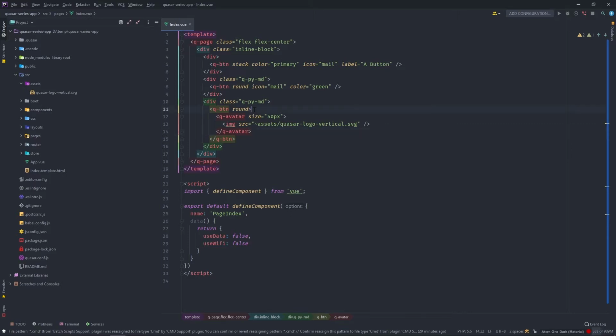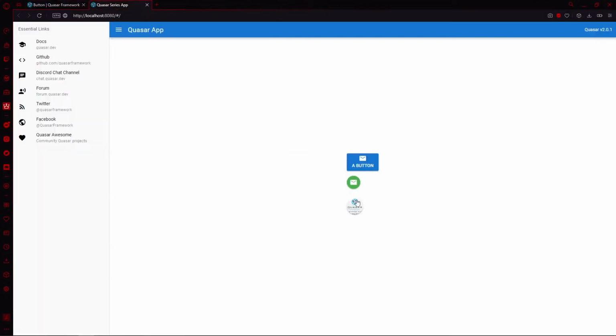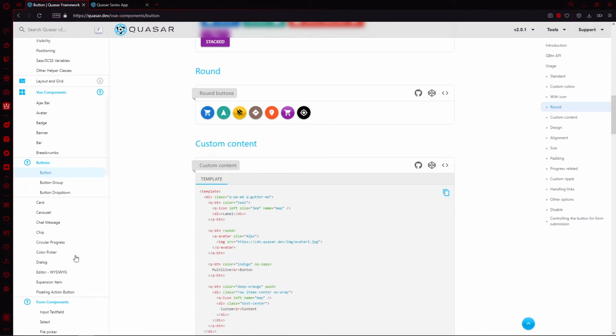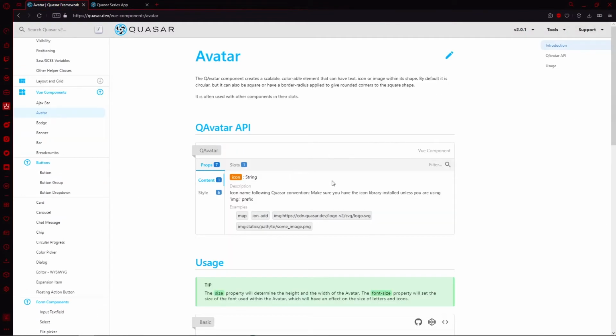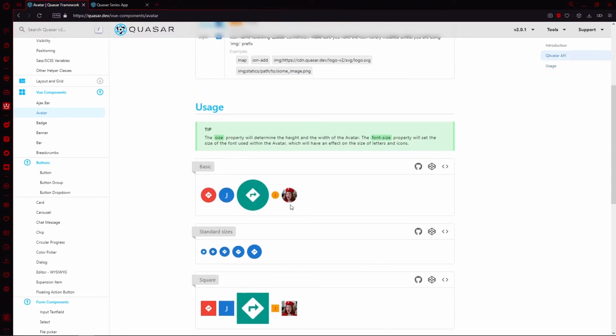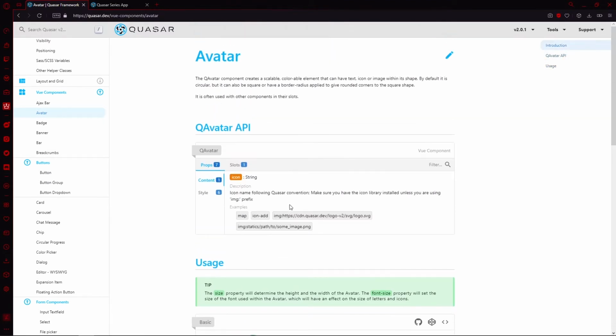So going back, what we did here is we created a round Q button, which is this one, the rounded shaped Q button, which is similar to our button above, and then we used an avatar component, which is this one. So you might be wondering, what is an avatar? The avatar is a component of Quasar which looks like this. So it is an image wrapped with specific CSS styles in order to look like an avatar, hence the name.